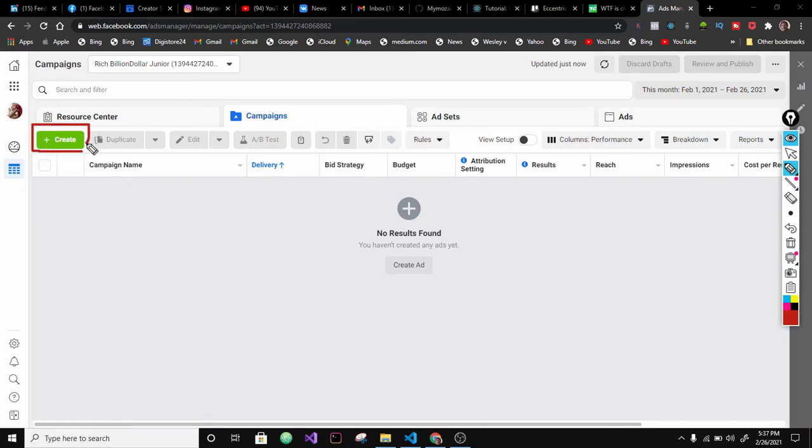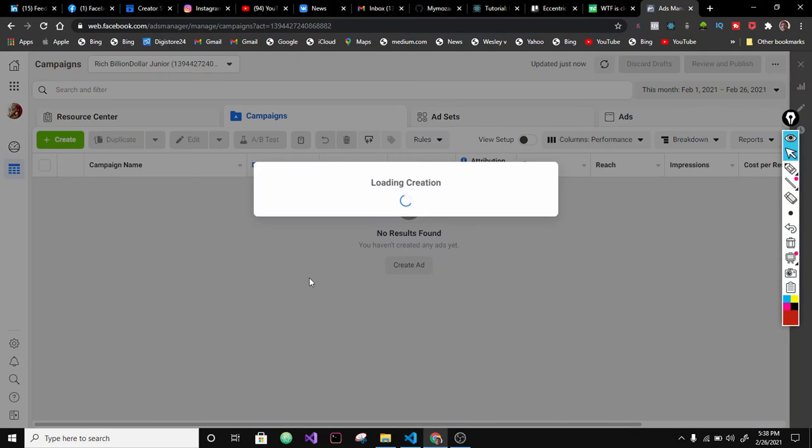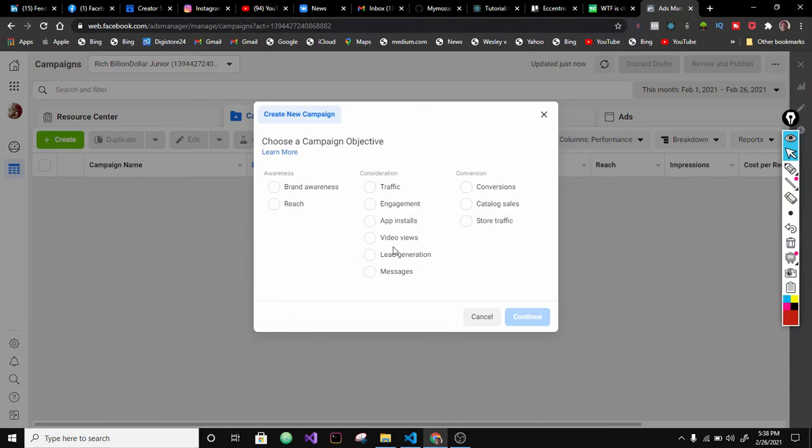So you see this green button that I'm circling here, what does it say? Say it. Okay, you said it. So let's move on. Let us hit on it and see what happens. It's loading up. You see, let me grab my pen again. Create new campaign. Choose a campaign objective.